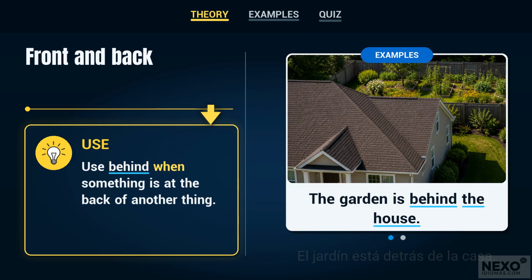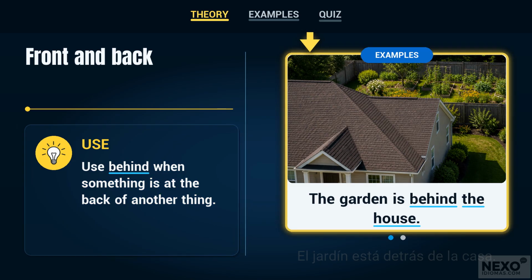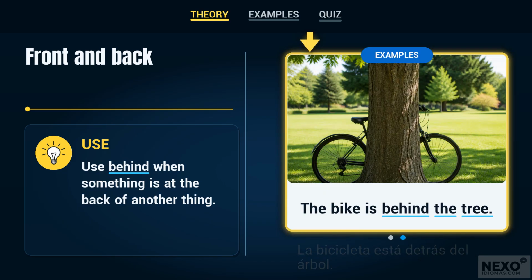Use behind when something is at the back of another thing. Example: the garden is behind the house. Example: the bike is behind the tree.